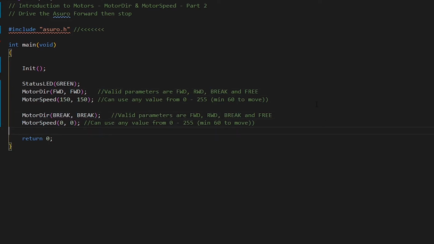Right, cool. So now have a think about this, and then I'll answer it in 10 seconds. What do you think would happen with this code? We turn the status LED green, set the motor direction to forward, speed to 150. Then we set the motor direction to brake, set speed to 0. How far do you think the Asuro will travel? Remember from the status LED thing, it will do this all instantly, within less than a second, and you won't see anything. So always keep that in mind. When we're dealing with hardware, you have to think about how fast the microprocessor is executing these instructions.